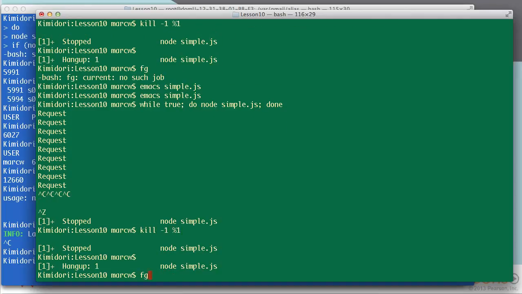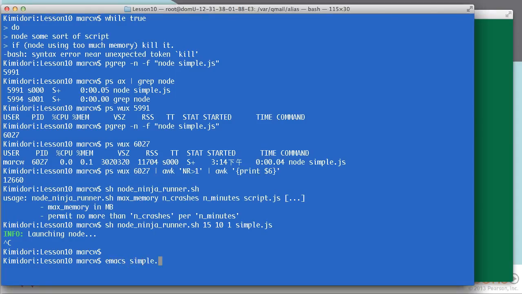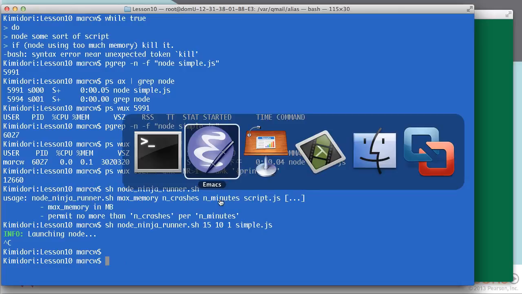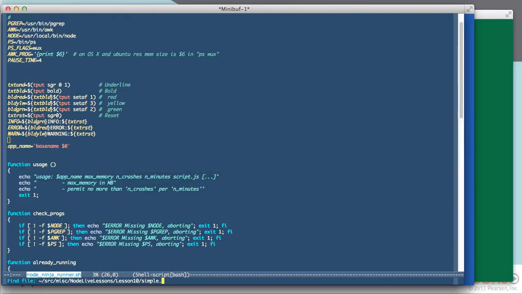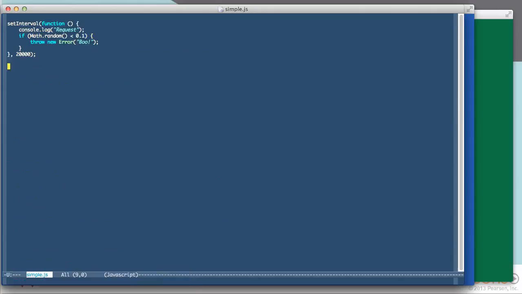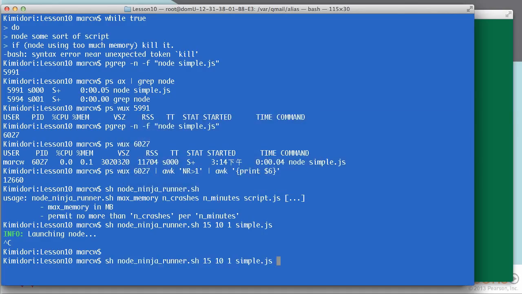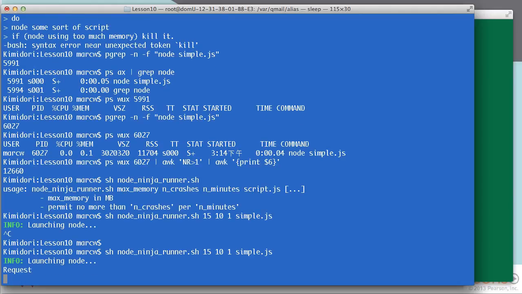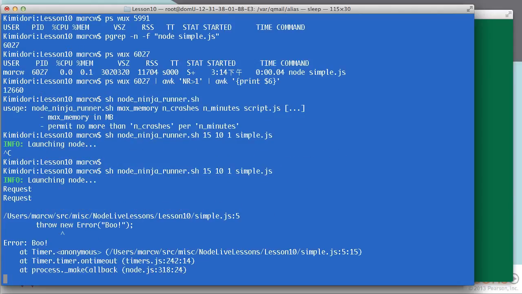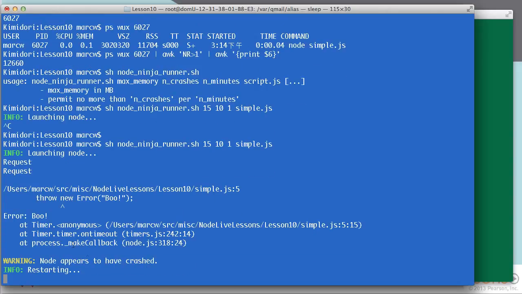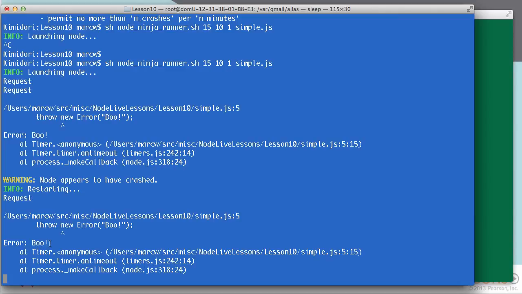let's Emacs simple. Now it's definitely running not frequently enough. So simple.js, yep. Let's go back to 2 seconds and 0.1 in 4 chance of crashing. All right, so let's run our Node Ninja Runner again. And you'll see it's still processing the requests, it's crashing. And you'll see here it's figured out that it's crashed, so it's just going to go ahead and restart it.